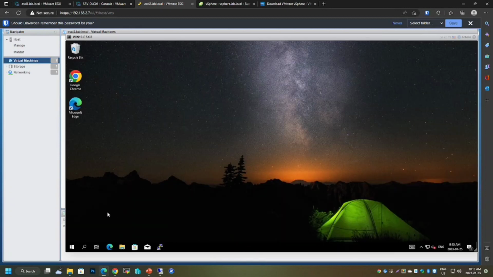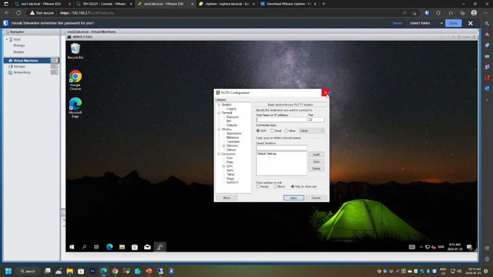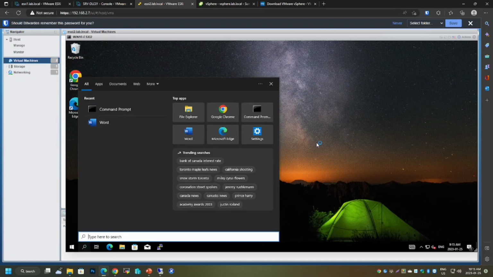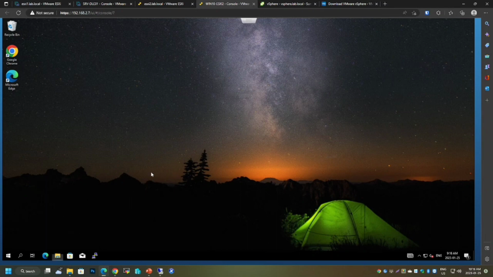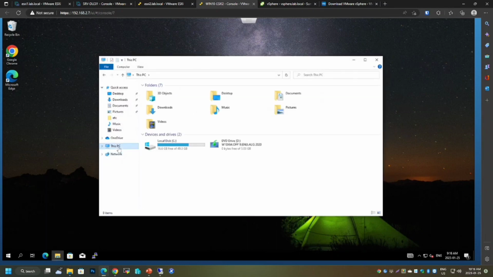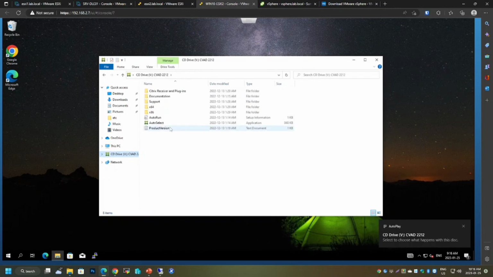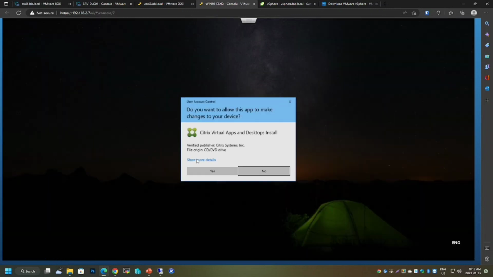Once you sign in, as you can see, I have Chrome installed and I have PuTTY installed. You can install them just for testing purposes. I also have Microsoft Office installed, Word, as you can see here. Here we need to install the virtual delivery agent. Same thing, we need to mount the ISO first. Right click, mount. Okay, mount it. Now open that and auto select.